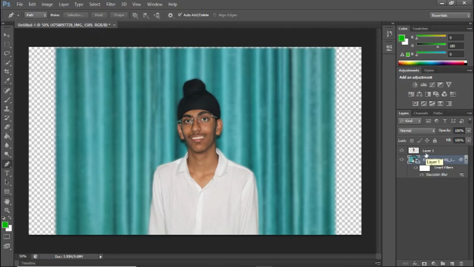And remember to put that layer above the layer you are doing the blur on, because if you don't do that you will get something like this. You'll get the image blurry, but if you do that you will get this classy image. See, this is such class. I love it. And so, guys, this was on how to blur the background of the image.